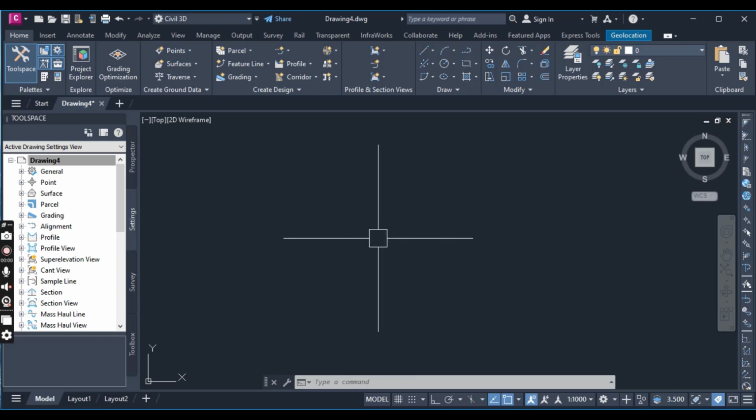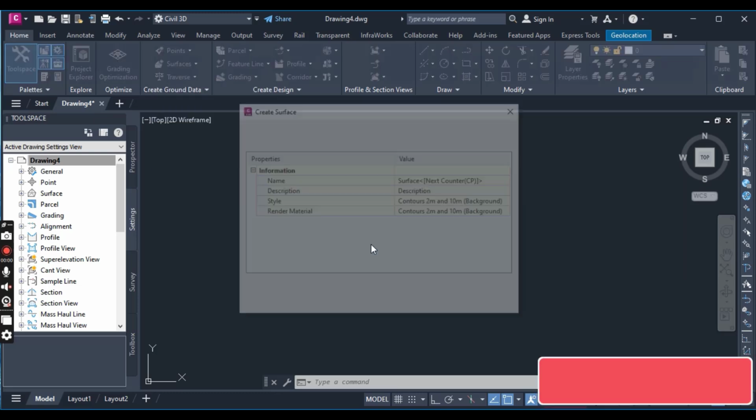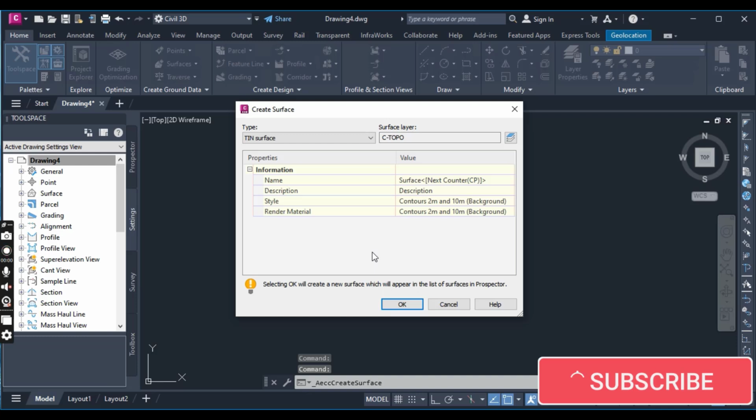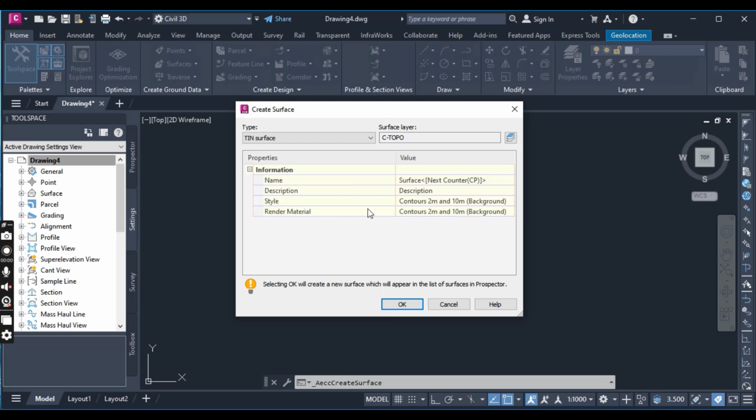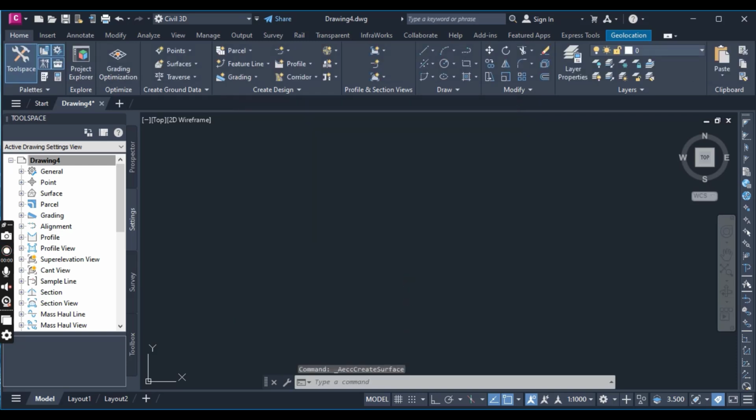From the Home tab, Create Ground Data panel, here we have Surface, and go to Create Surface. Okay, the Create Surface dialog box appears. If drawing coordinate system information was not necessary, Create Surface from DEM would be a quicker method for creating this surface. However, Create Surface from DEM produces a grid surface which cannot be adjusted.